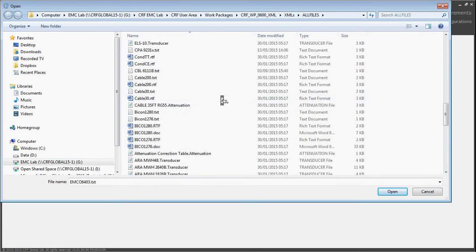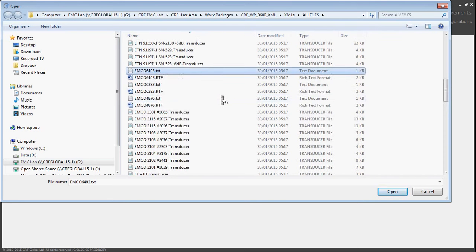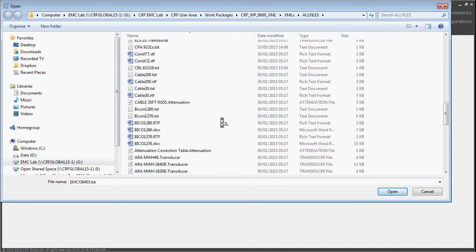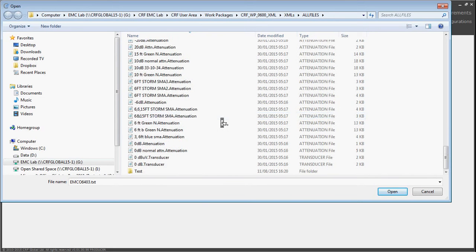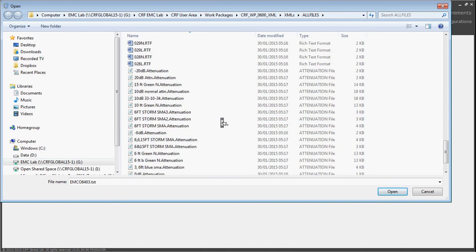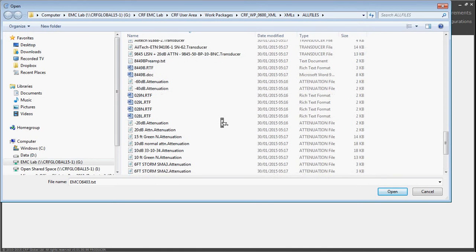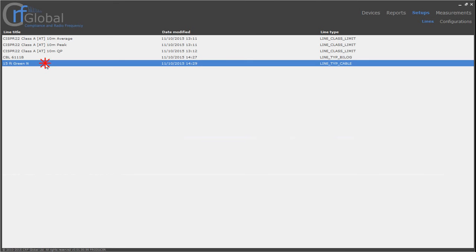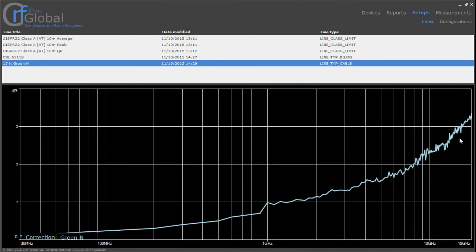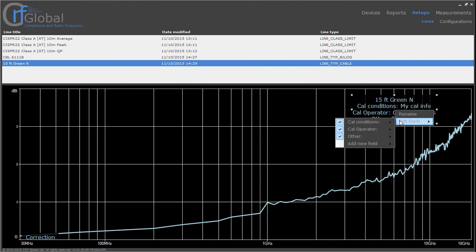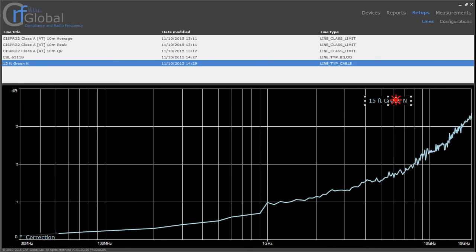But first of all, we're looking for some cables. For 30 MHz to 1 GHz, I'm sure I must have an N-type cable in here somewhere. Okay, 15 feet green N. Let's import this and have a look. It's come through as a cable. It's 30 megahertz to 18 gigahertz. Perfect. So that's one cable that's now imported. You can also put serial numbers and other data into the title.